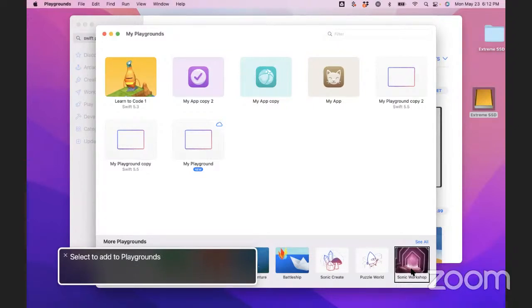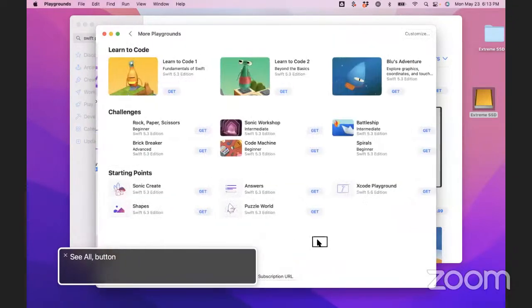Okay, where is it? So there's a See All button next to this group, next to More Playgrounds. You may have to stop interacting with it. Okay, go via left. See All button. There you go.